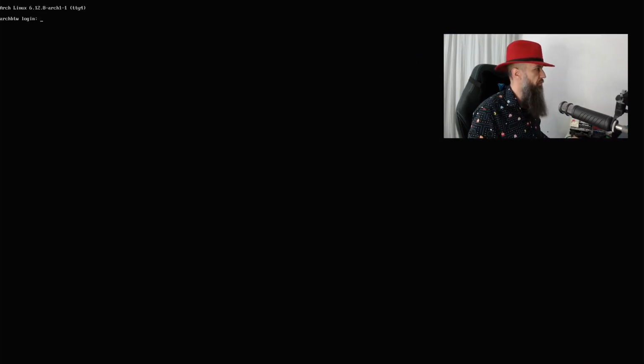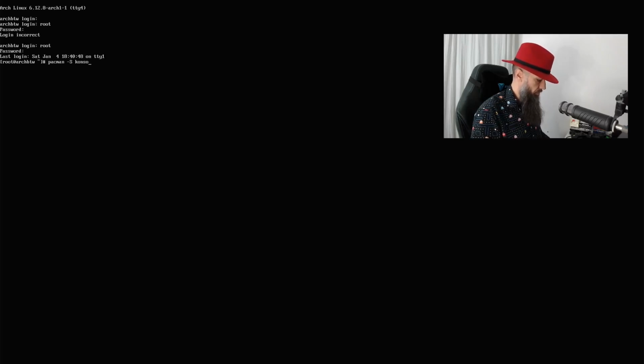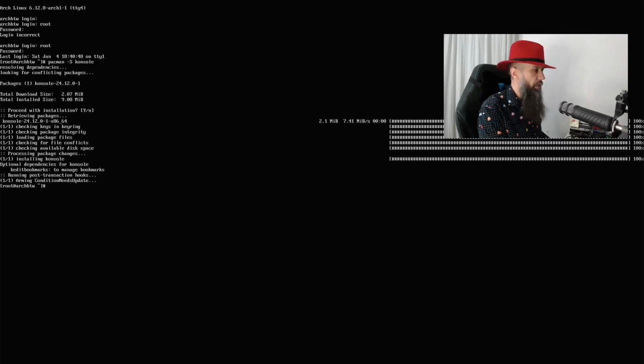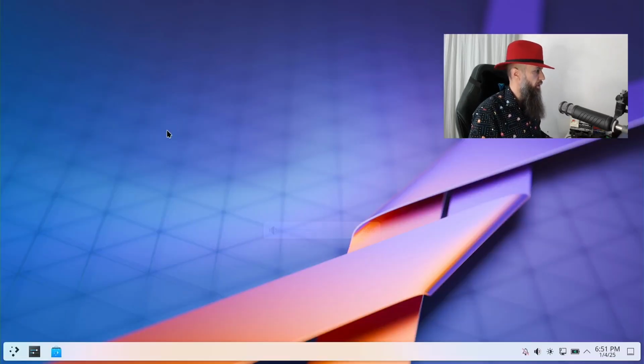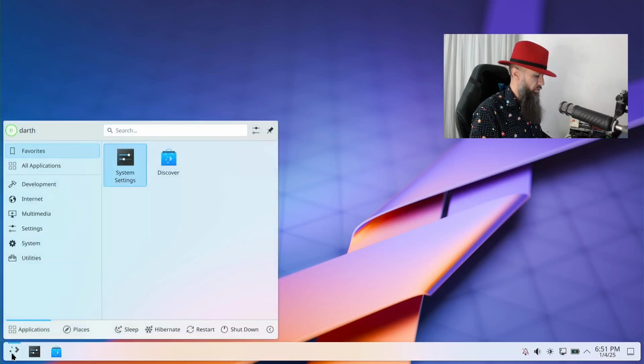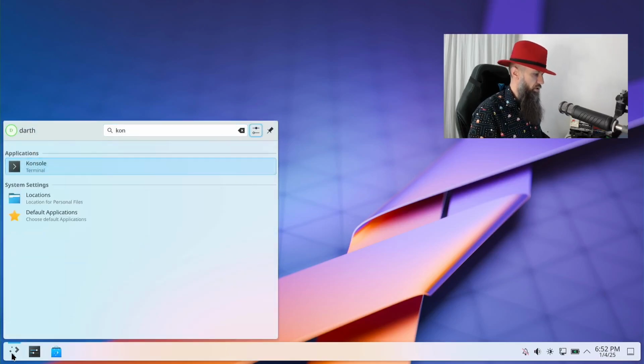Control Alt F-something, like F4, to go back to the console. And Control Alt F2, is it, or 3? Or 1? Oh, it's 1, okay. To go back to the X or Wayland session console. Okay, now Konsole is installed.